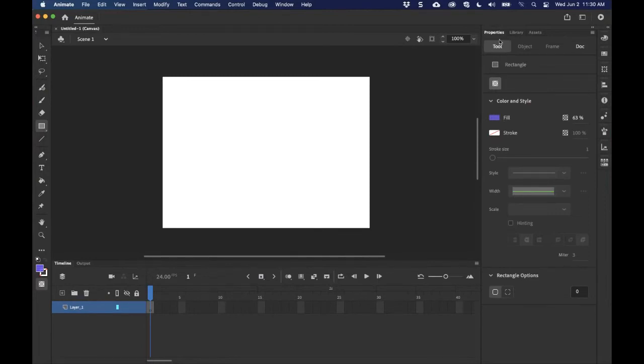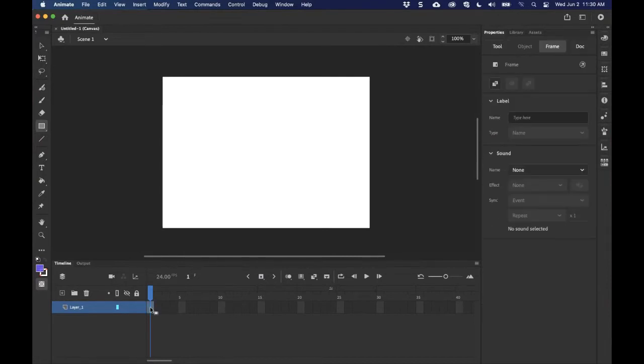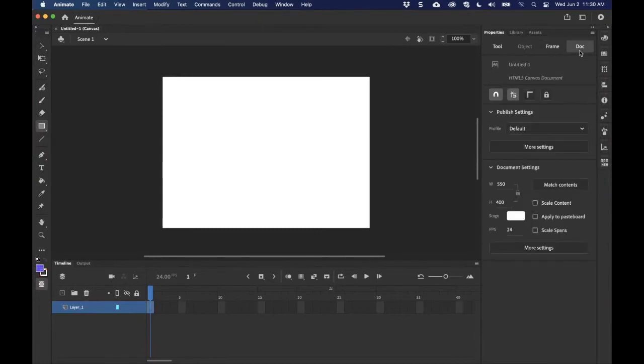And then over in my properties panel, you'll notice the properties panel in Animate is divided into 4 different categories. You have your tool properties for any currently selected tool. You have your object properties, which is disabled right now. If I had selected anything on the stage, I would have properties revealed for that particular object. Frame properties: if I click this frame down here, we can see there are our frame properties for that frame. And then I have the all-important document properties.